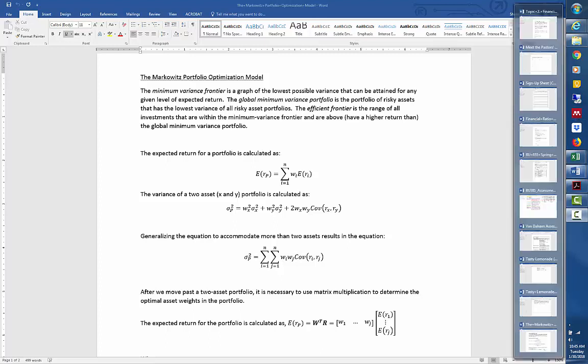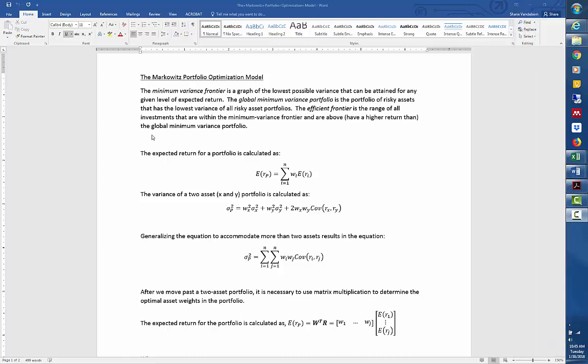In this video, I'm going to walk through an explanation of the Markowitz portfolio optimization model, and then also work through an example of how to calculate the optimal weights of assets in a portfolio to give the best risk-return trade-off. To give you a little vocabulary on the Markowitz portfolio optimization model, we start with a minimum variance frontier, and that's the graph of the lowest possible variance that can be attained for any given level of expected return.